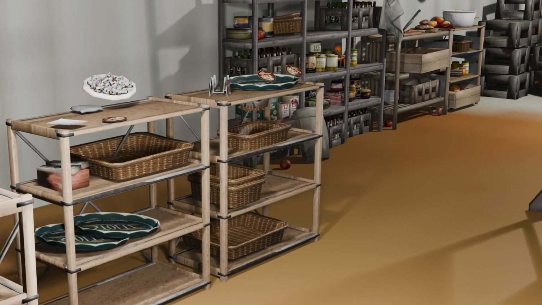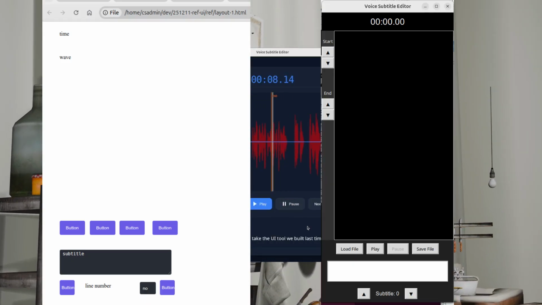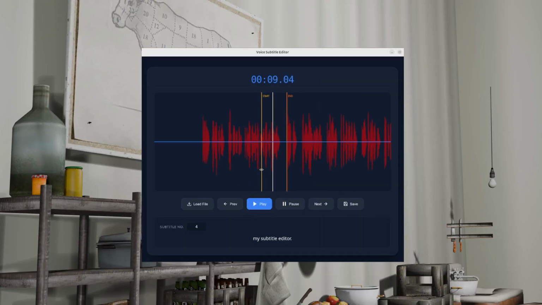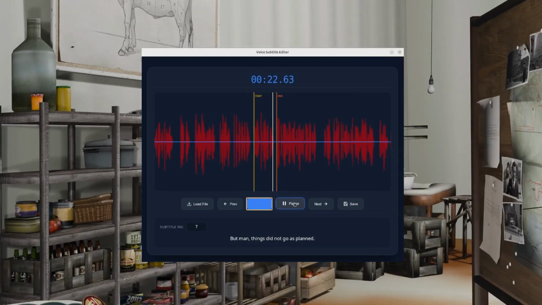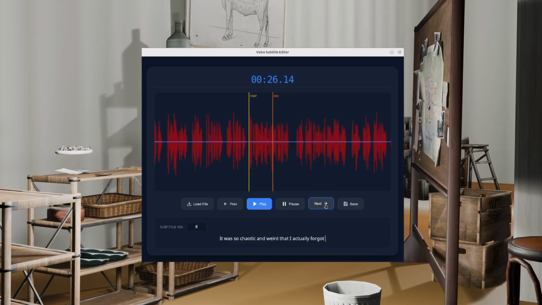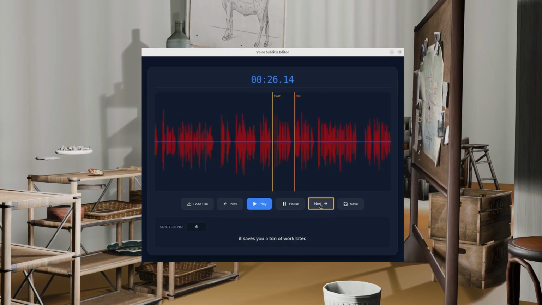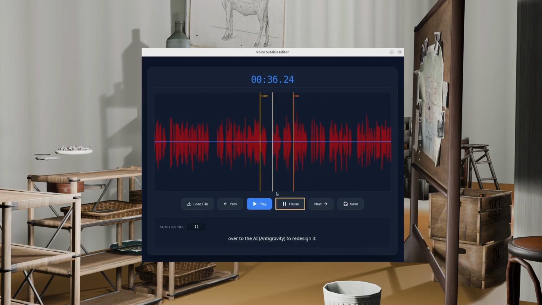Today's plan seemed simple. Take the UI tool we built last time and apply it to my Subtitle editor. In my experience, swapping out a UI is usually a breeze. If you design it right, it saves you a ton of work later. But man, things did not go as planned. It was so chaotic and weird that I actually forgot to hit the screen recorder for a bit.